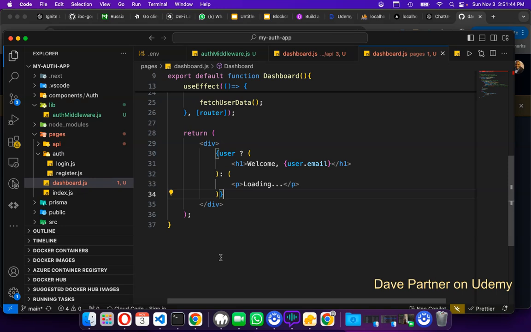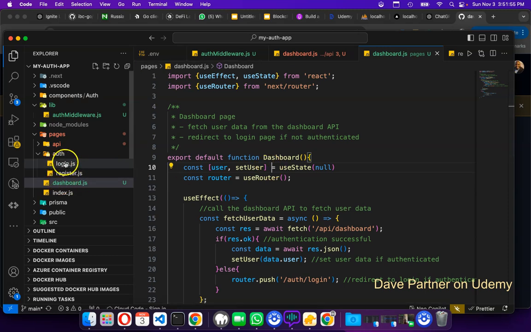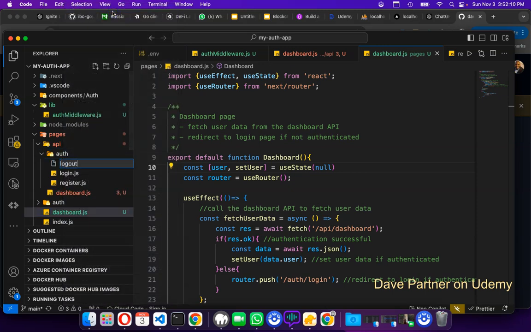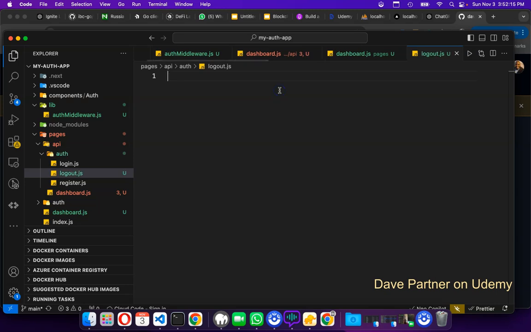And we go to the next page, which is the logout. Okay, so we have to have a logout feature. This is useEffect, double F. Good. Logout feature. So we're going to create it in API auth logout. Okay, pages API, pages API. Okay, there's an auth inside API. So right click and click logout.js. That's the API, the logout code.